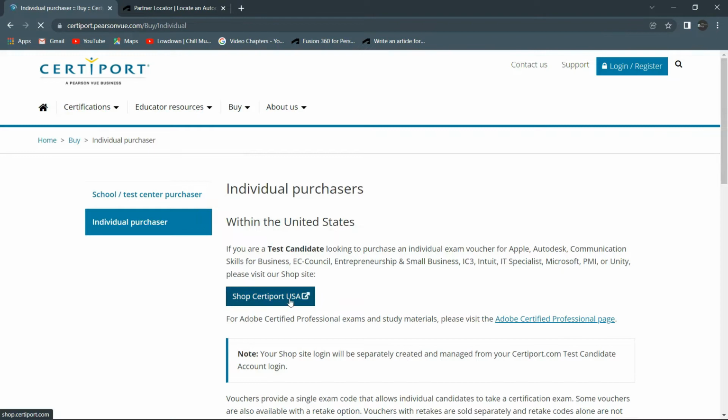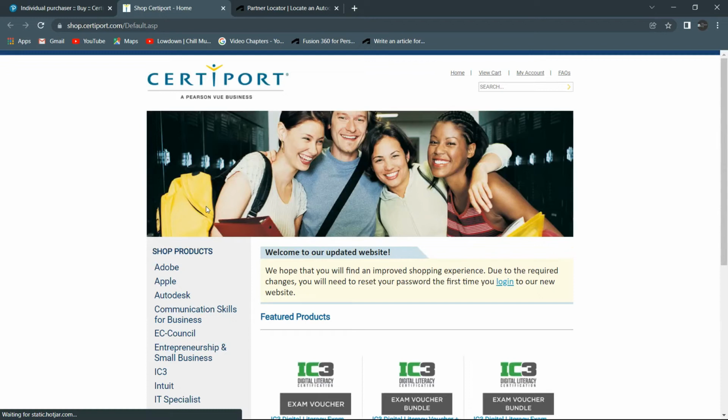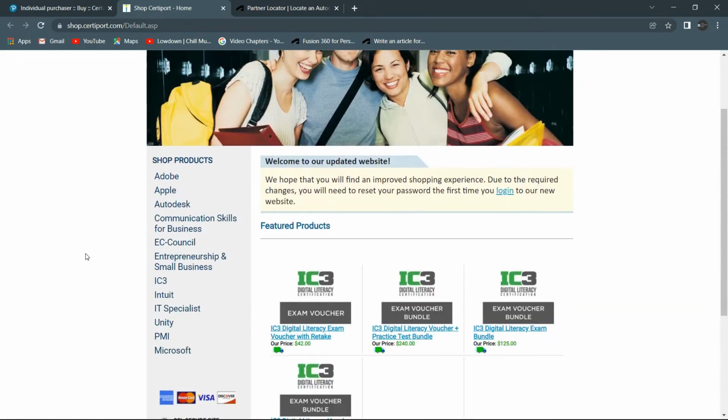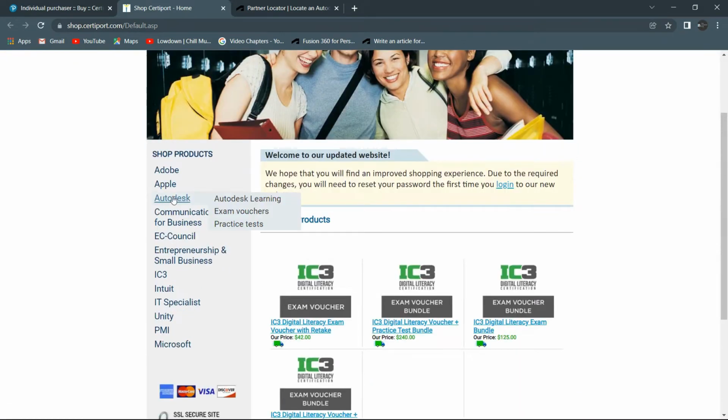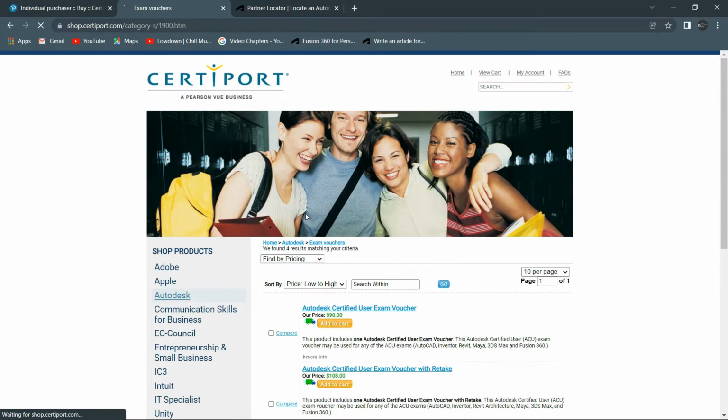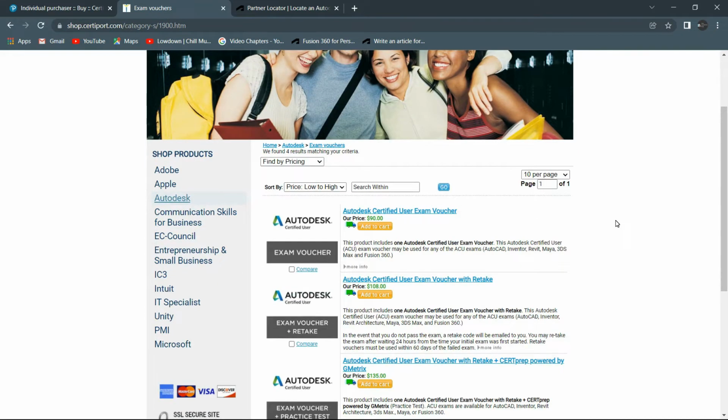Then you have to head to the CertiPort USA shop. And here you can shop for certification products. We are interested in Autodesk only, so we will go to Autodesk exam vouchers. So the very first step is to buy an examination voucher.